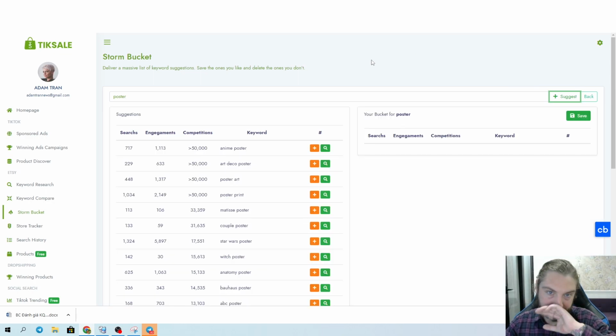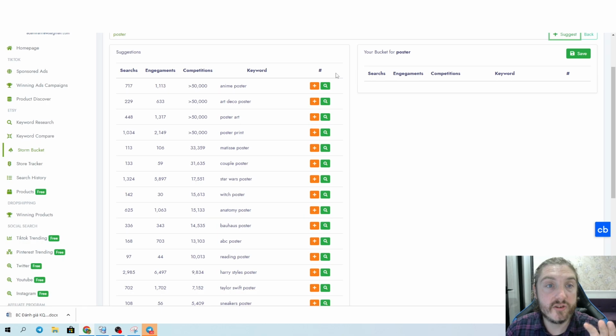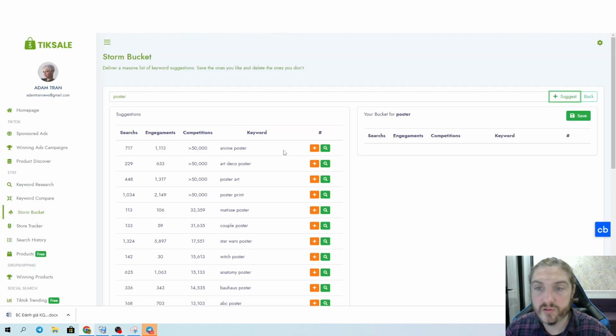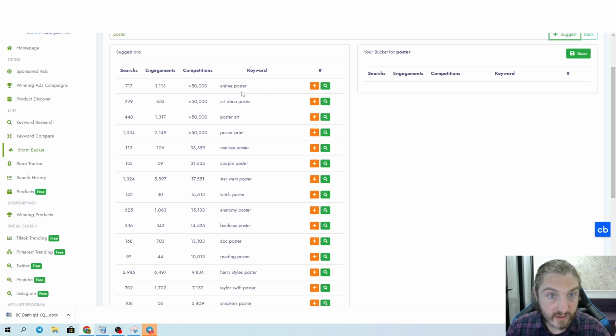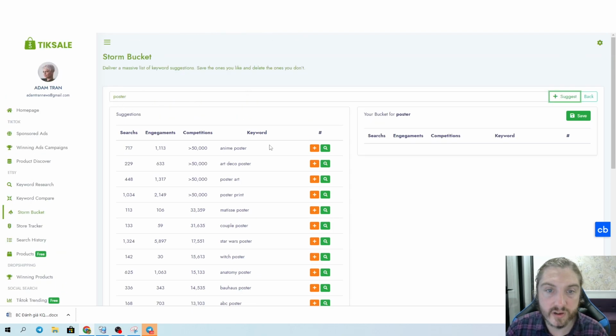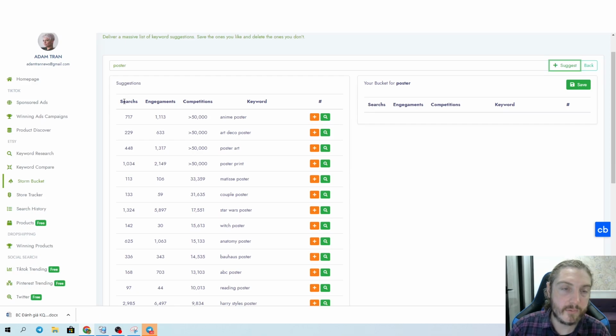So straight away this tool is showing us the top, or some of the most engaged or most competitive keywords, which are very similar to what we've put in. So poster. So straight away we can see we have 3 categories. We have searches, engagements, and competitions. So we can see how many people are searching it, how many people are engaging in it, they're clicking on that product, or they're sharing it, or they're maybe buying it. And then competitions, how many of that products are for sale.